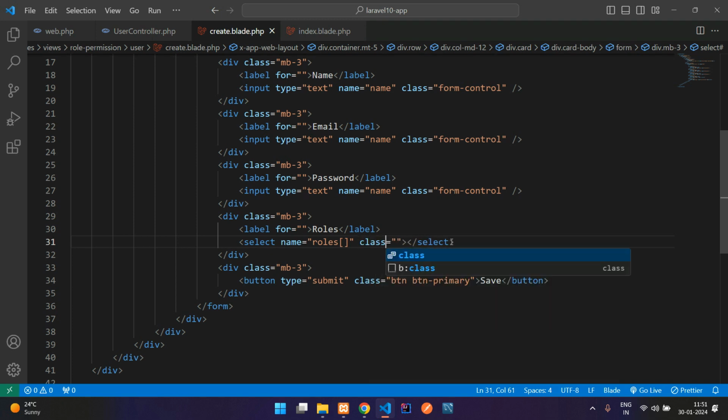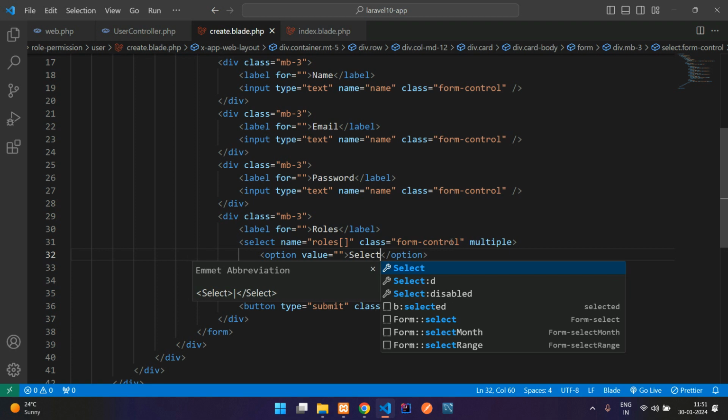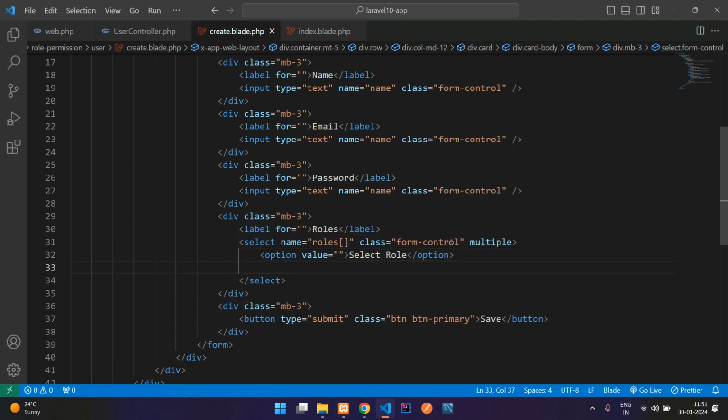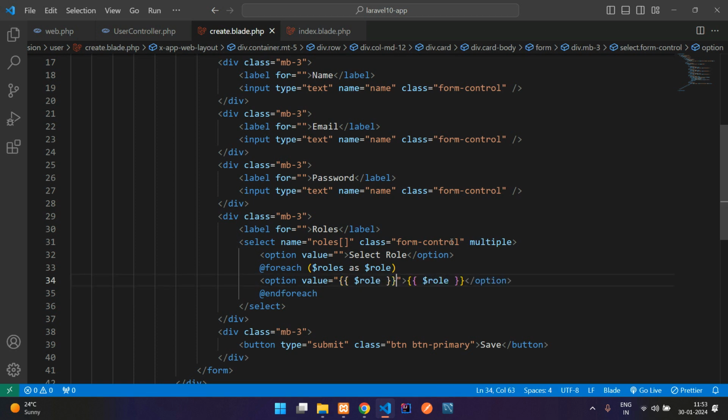So let me design this select as a form control. Here I'm form control and it is multiple. Okay, and now guys, here is the option, so you can list all the roles. So select role and use a for each loop to loop the roles of role, and use the option tag to open and close dollar role. And then guys, same thing, we are going to copy and paste in the value also.